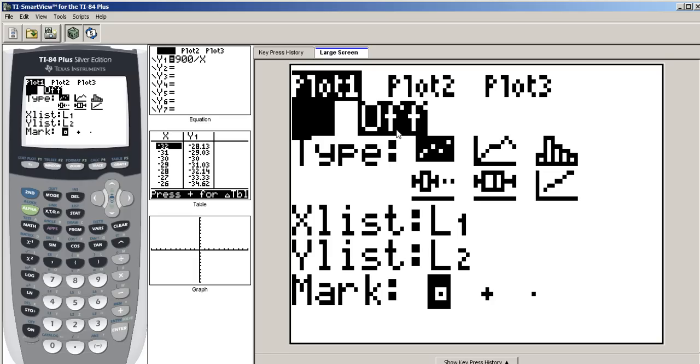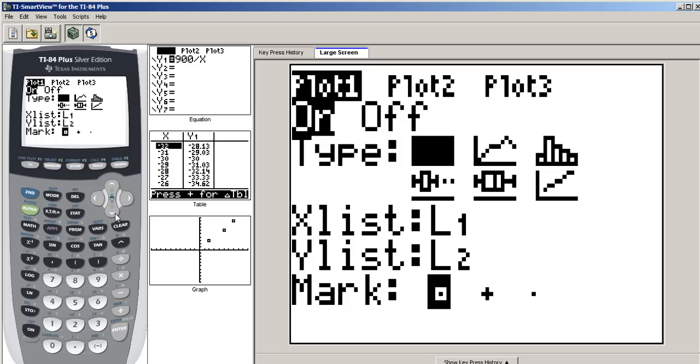Notice that the word off is highlighted, which means it's currently turned off. To turn it on, you make sure that the flashing cursor is on the word on and then hit enter, and notice that the highlighter switches over to the word on. So it's turned on. Then you can use the arrow keys, up and down, to go back and forth between the different settings that you can set.